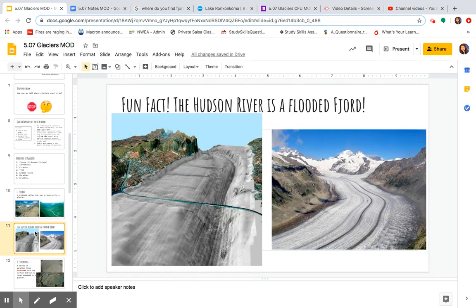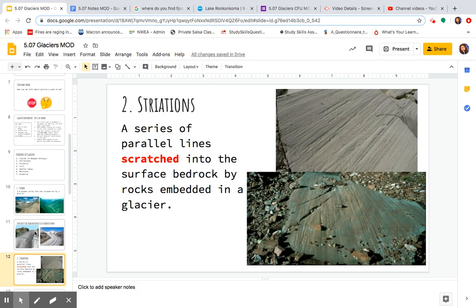All right, our second piece of evidence for glaciers are striations. So what are striations? They are a series of parallel lines scratched into the surface bedrock by rocks embedded in a glacier. Anytime we see these parallel lines scratched into bedrock, that means that a glacier has passed through, or a glacier once covered this area. Remember, take a moment to write the word in red in your notes.